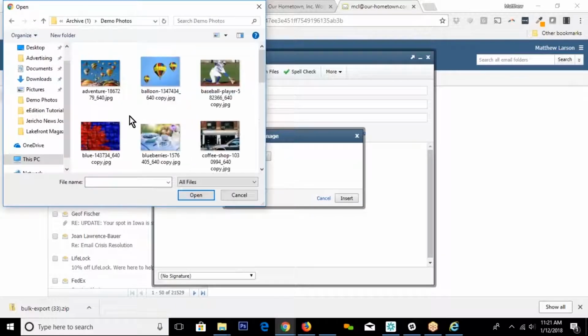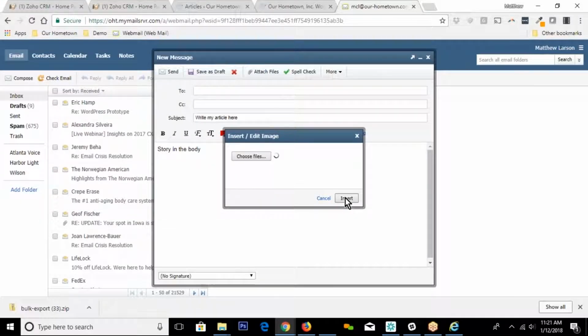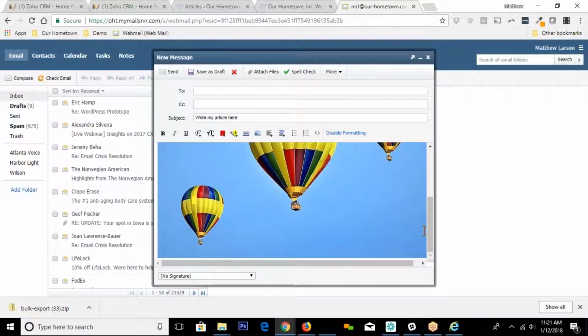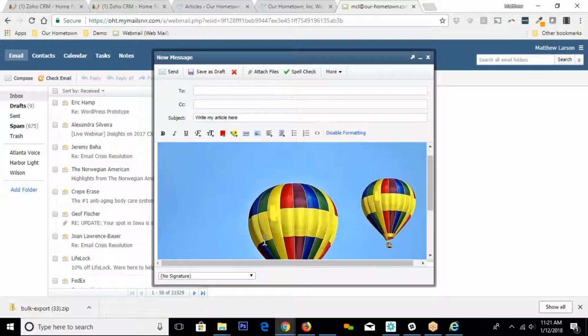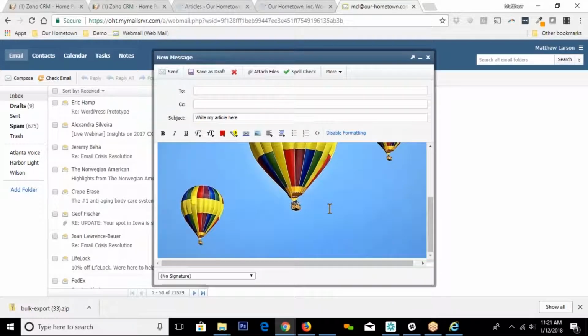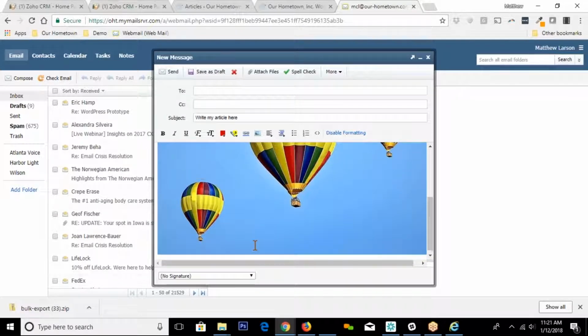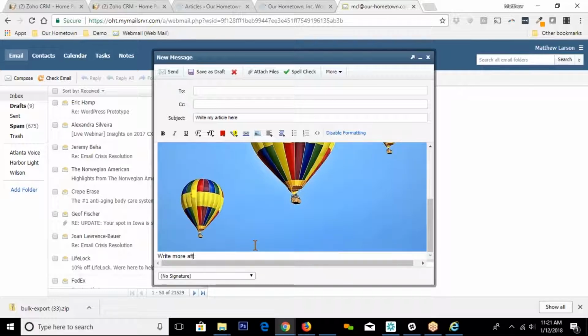Let's see here. And what you do is you insert the images right into the body of the email, so you can actually kind of format the story this way. Maybe write more after the picture, and then what you would do is send it to a dedicated email address that you would need to provide, so that this email can't be used for anything else. It's just for this feature. So it would be draft@lavernianews.com, and then I just say send.